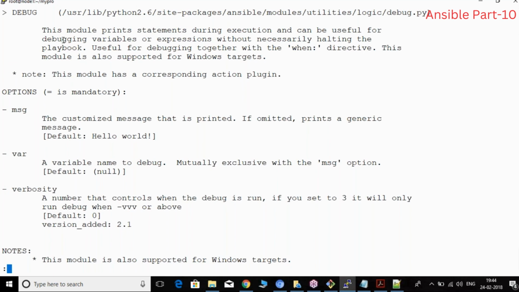What does debug do? This module prints statements during execution, and it can be useful for debugging variables or expressions. Generally, it is like the echo command. You can maintain the hyphens at the very first line of the YAML file or not, that is up to you. But maintaining it is the better practice for a YAML file.